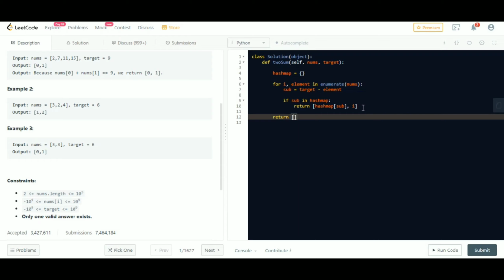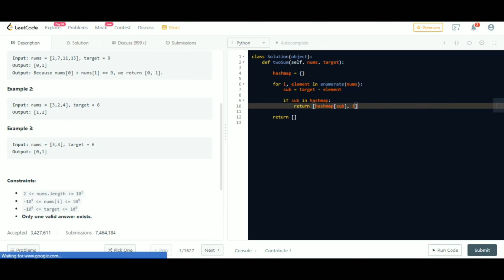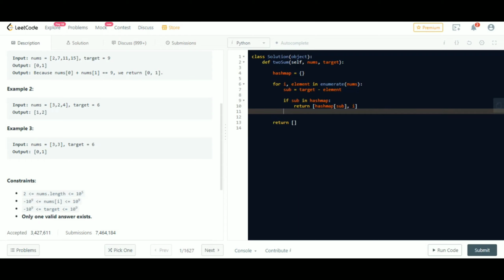Oh, I forgot to do one more thing here. I have to add the particular element to the hash map. So I can say hash map element equals I. So every time the for loop runs, we add the element along with the index to the hash map. All right, so now let's go through the solution slowly.